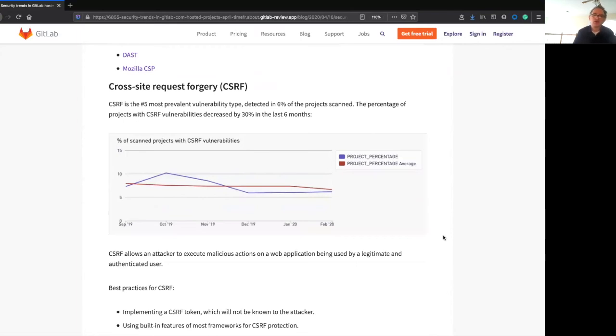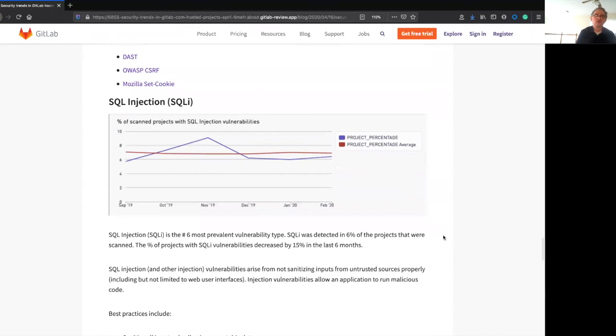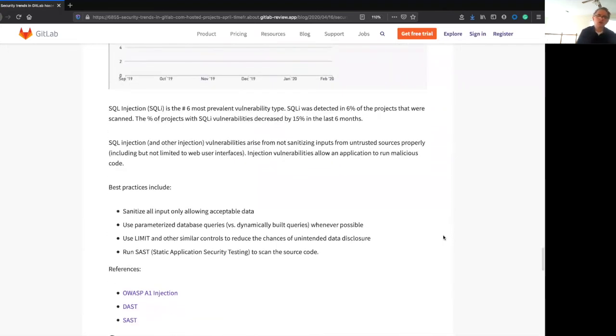Cross-site request forgery is in about 6% of projects, and it's decreased a bit over the last 6 months in terms of how often we've seen it. Key things on cross-site request forgery are to really use the built-in frameworks for CSRF, cross-site request forgery protection, that many frameworks have. And lastly, in terms of the types, SQL injection has decreased a little bit over the last 6 months, and it's in about 6% of projects seen as well. Key things on SQL injection are to sanitize input and use parameterized database queries wherever possible.